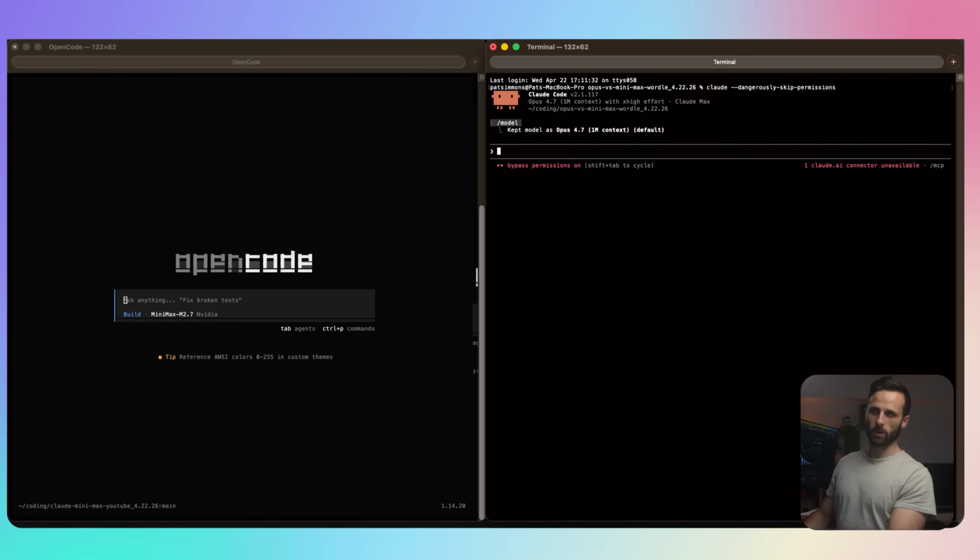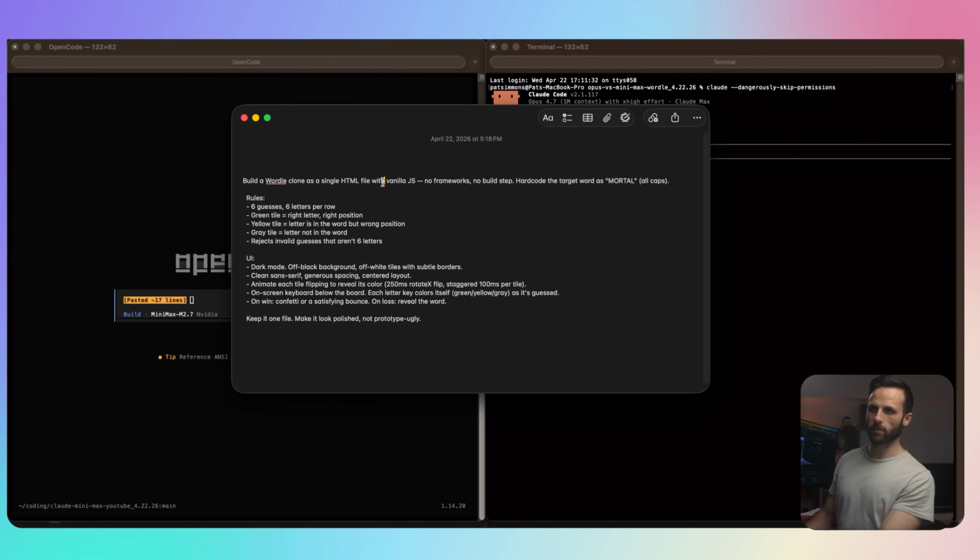Even though the benchmarks were compared to 4.6, let's just see how well these two match up. And the build that we're going to do is a Wordle clone. So here's the prompt. Build a Wordle clone as a single HTML file with vanilla.js, no frameworks, no build setup. Hardcode the target word as mortal.